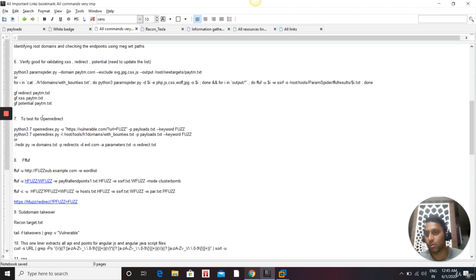Next one, which I'm talking about, is open redirect. The tool which I would recommend is openredirex.py, which is very good, right? And you can give it a try. So this is the command. Whichever vulnerable endpoint you want, you can give that.